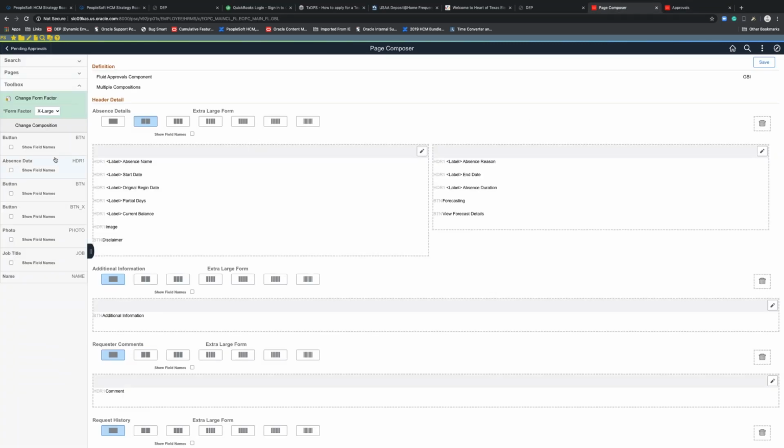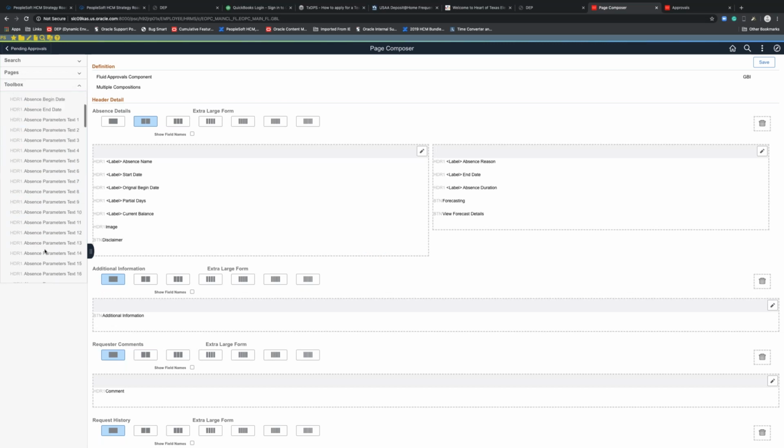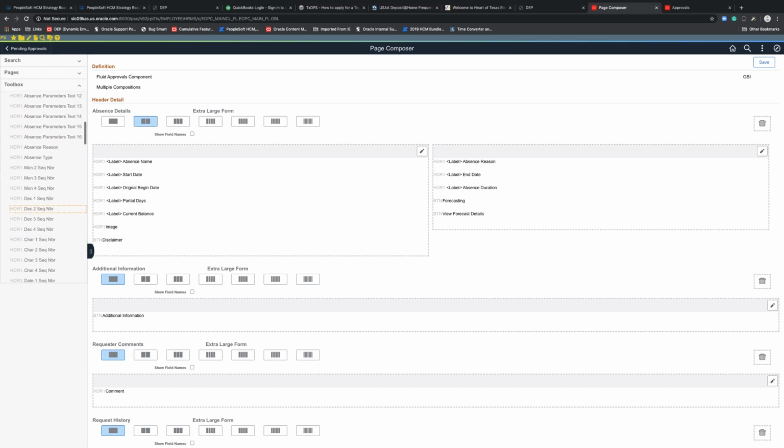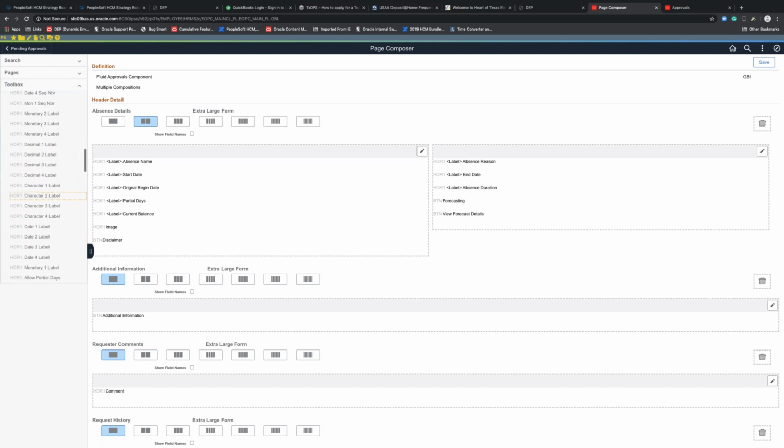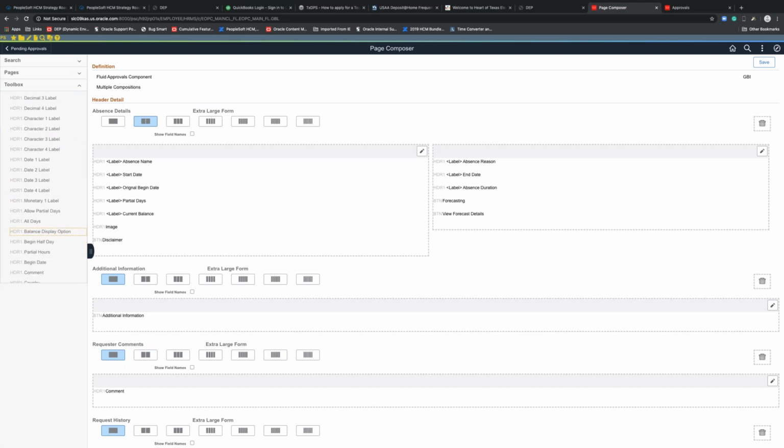I also have the ability to add fields, and so I'm going to come in here, and this may not make total and complete sense as far as the fields that I'm adding, but we're going to add, let's see. Try to look at my notes as to what field I added.